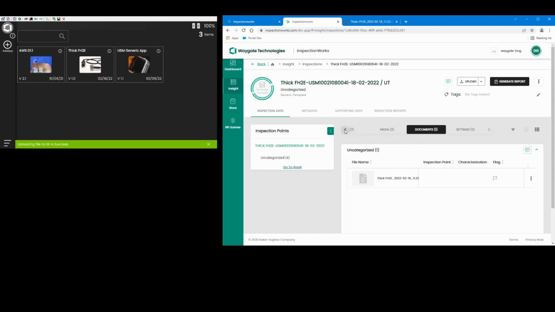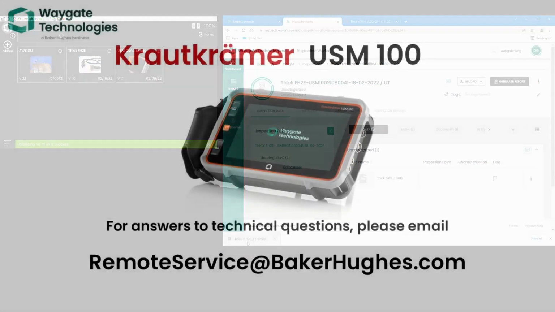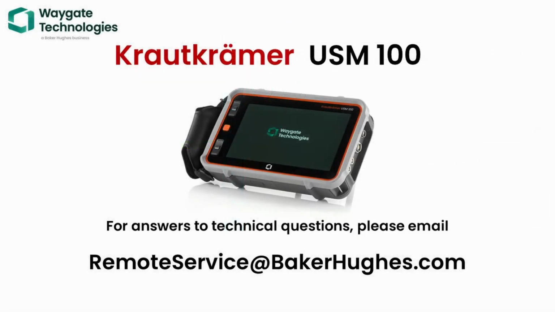Any of these can then be downloaded back to the PC. For instance, if I go to the data file, I can download that data file. Then I can take that data file and open that using other software related to the USM 100. I could fire up USM 100 PC and view that data file here on my PC. So that's it. That gives you an end-to-end view.